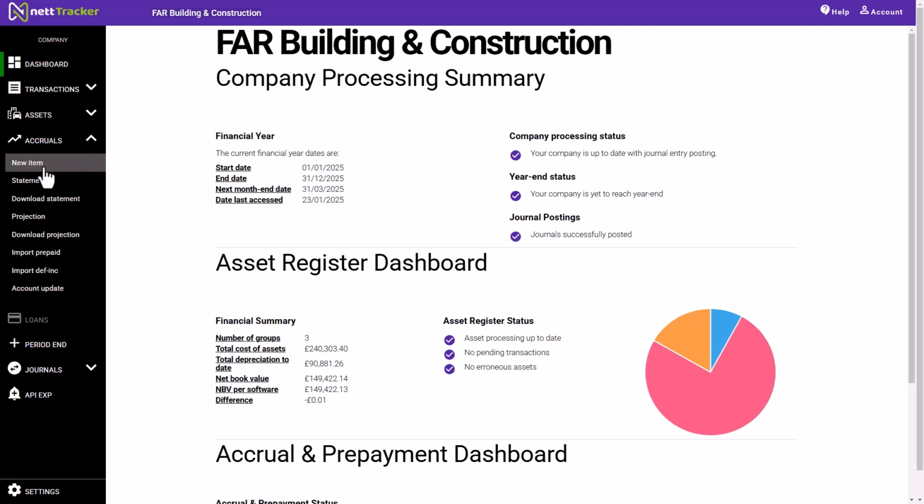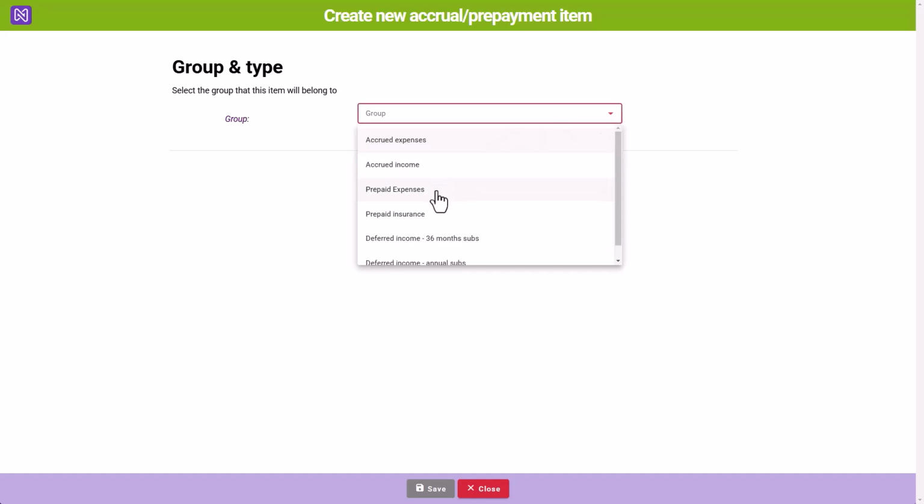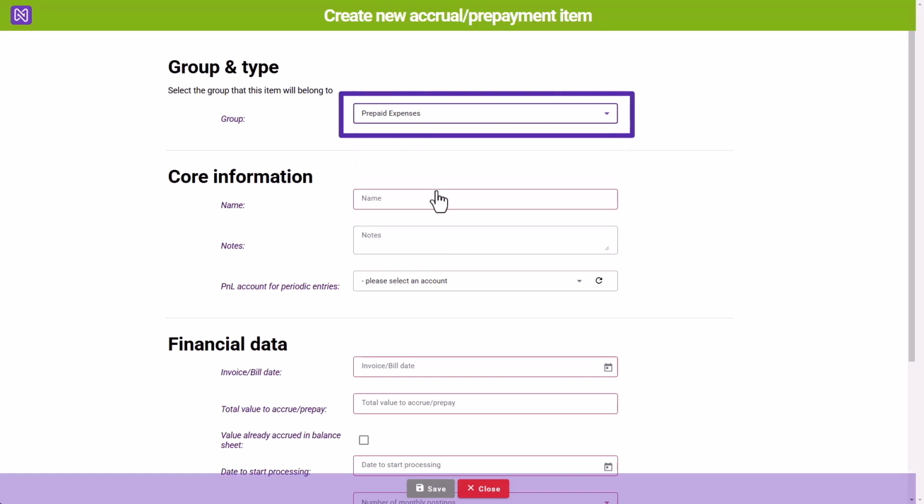below accruals. In this example, let's imagine that we've paid for 6 months worth of marketing in advance and we'd now like to adjust monthly for that marketing cost. The first thing I need to do is select a group, in this example being prepaid expenses, and prepaid expenses is a group that I've already set up within my company settings within prepays and accruals.